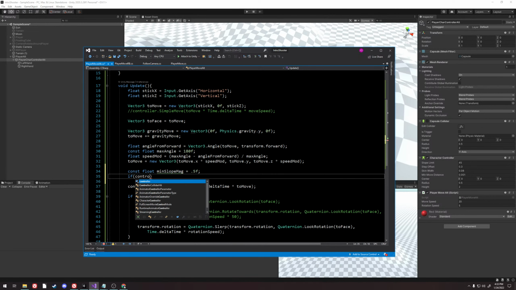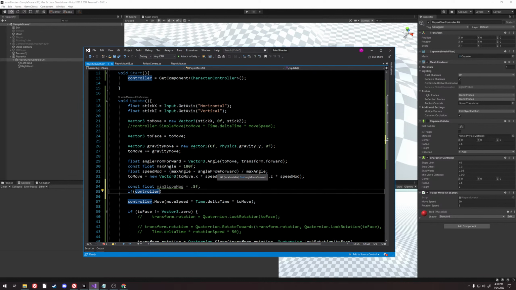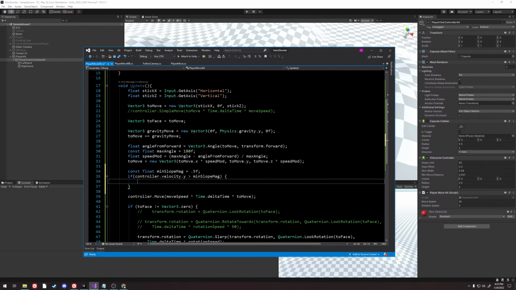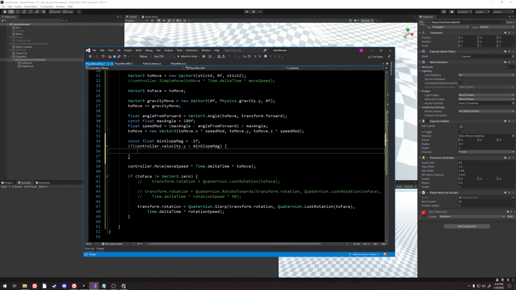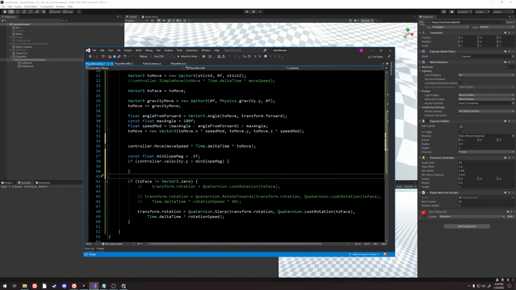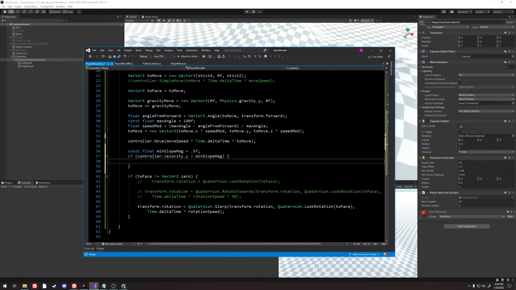And we want to look at the character controller. So that's our character controller, and see if it has velocity on the y-axis. And if it does, greater than the minimum slope magnitude, then we're going to look up. All right, well, how do we look up? We have this to face thing here. So let's actually put that code down here. And I split all of this into functions when I'm uploading the example for you, so don't worry, it's not going to be commented out garbage like it is here.